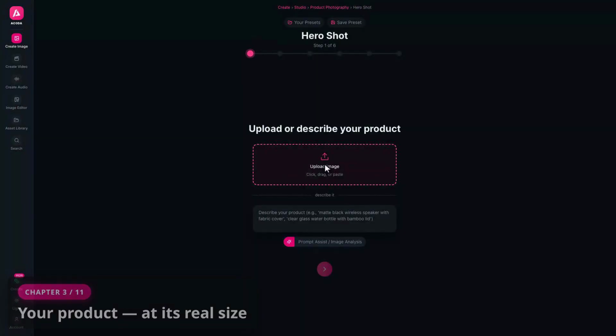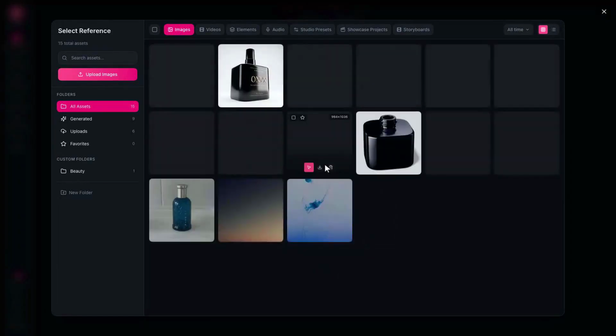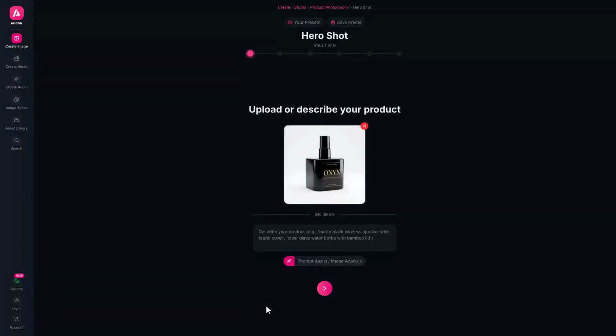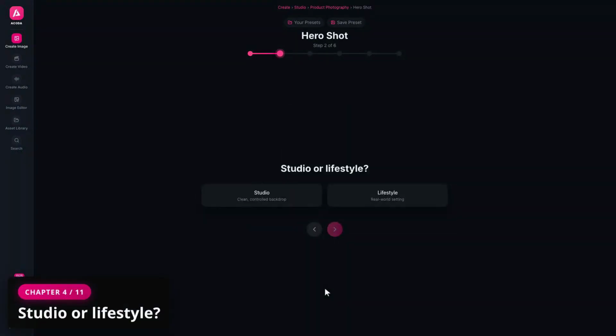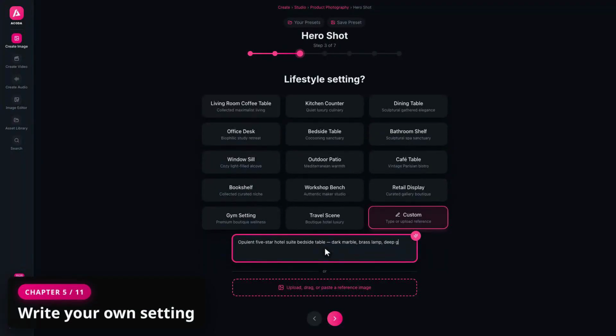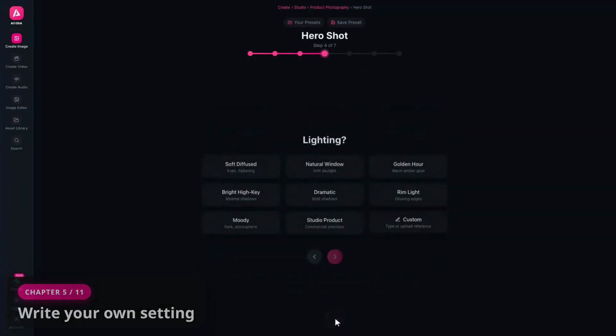And crucially, we type its real size right underneath, a small 8 cm flacon, which solves scale problems before they happen. Studio or lifestyle? Lifestyle. The preset list is fine, but opulence isn't a preset. So we hit custom and write our own.